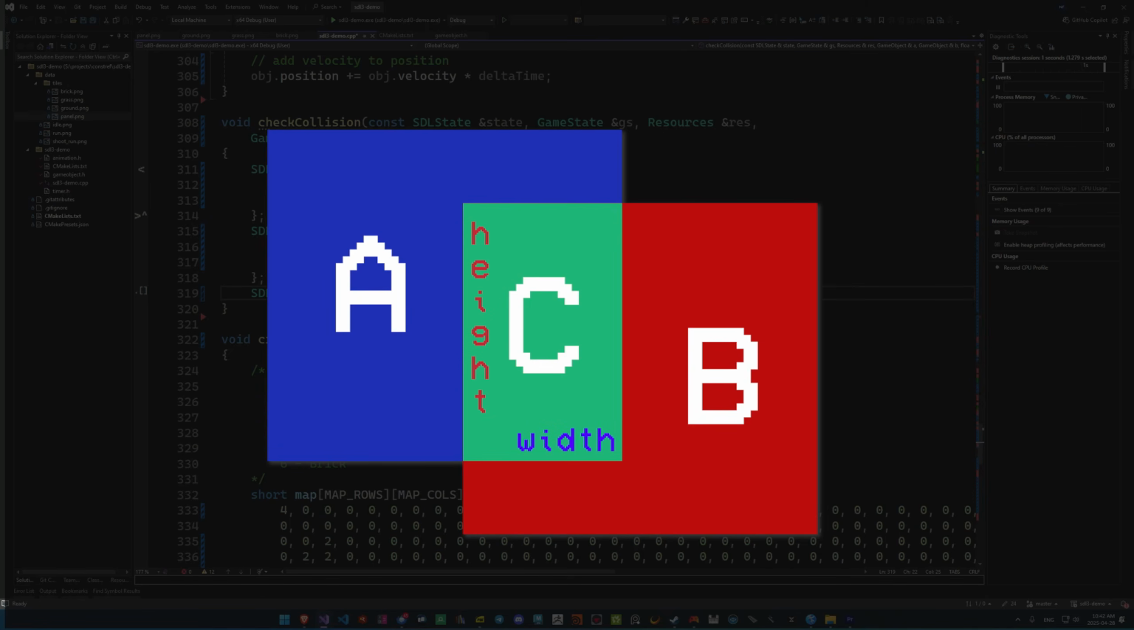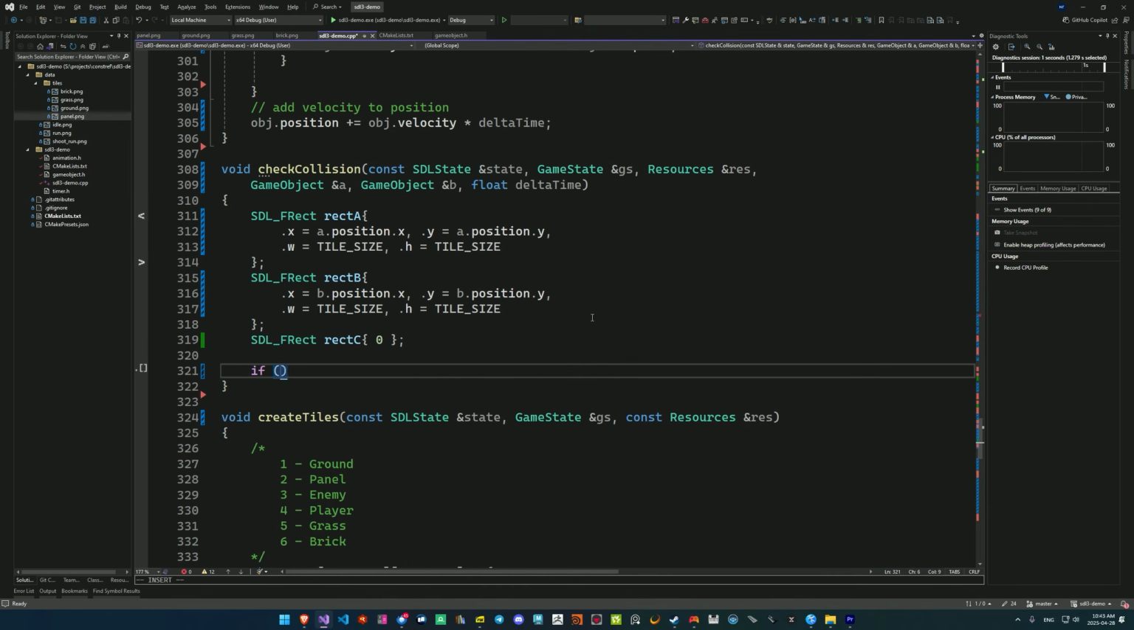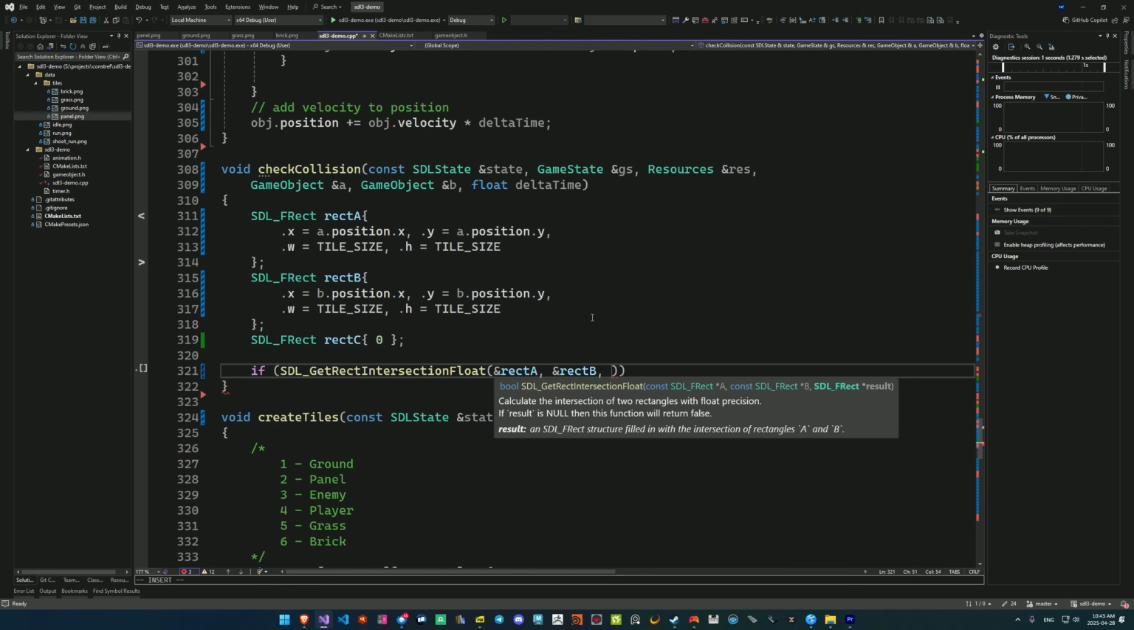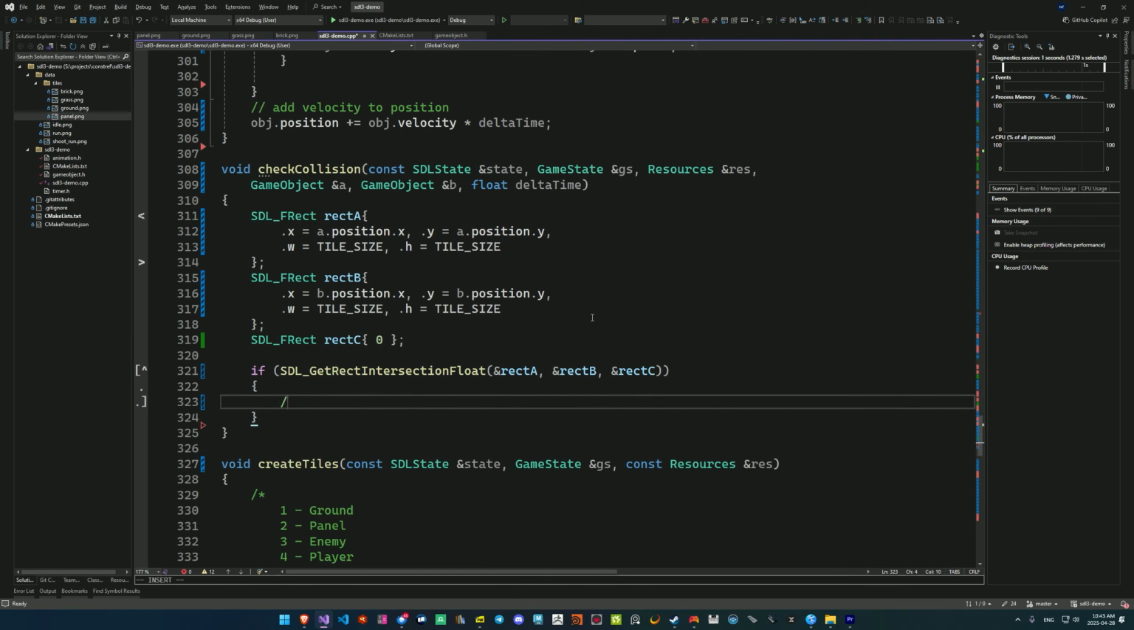We use Rect C to tell us how far the two objects are overlapping. Once we have Rect C, we know how far object A is overlapping object B. The overlap in the x-axis is represented by the width of Rect C, and the overlap in the y-axis is represented by the height. Then we can simply call SDL_GetRectIntersectionFloat, passing in our A collision box, our B collision box, and our Rect C, which will give us the result of the intersection. If this function returns true, then we know that we have an intersection.